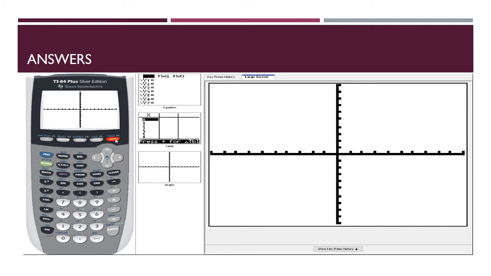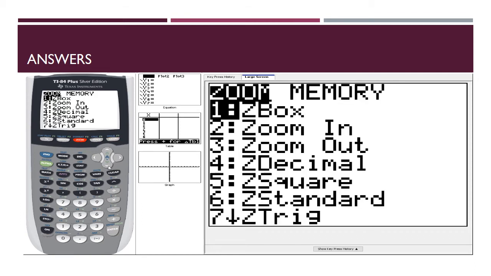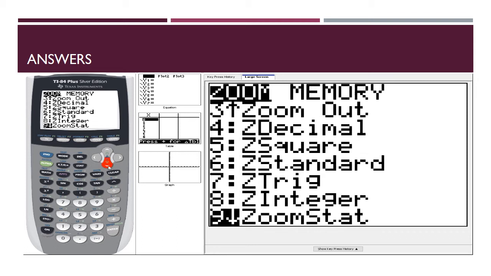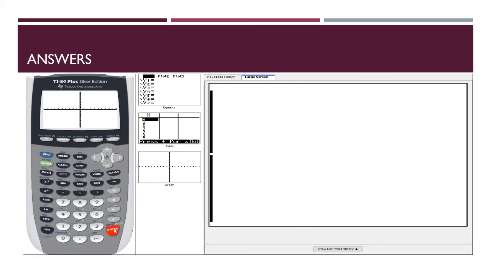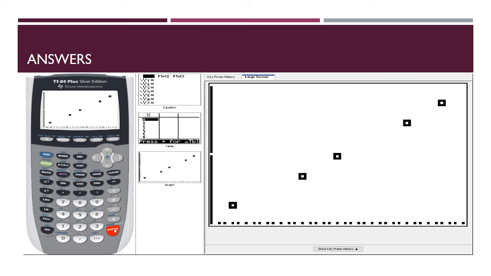To see the points, we want to hit the zoom button, and if you go all the way down to number 9, as I will be doing right now, you have ZoomStat. Since we're working with statistics, we do want a ZoomStat here. I'll hit enter, and there is my scatter plot.